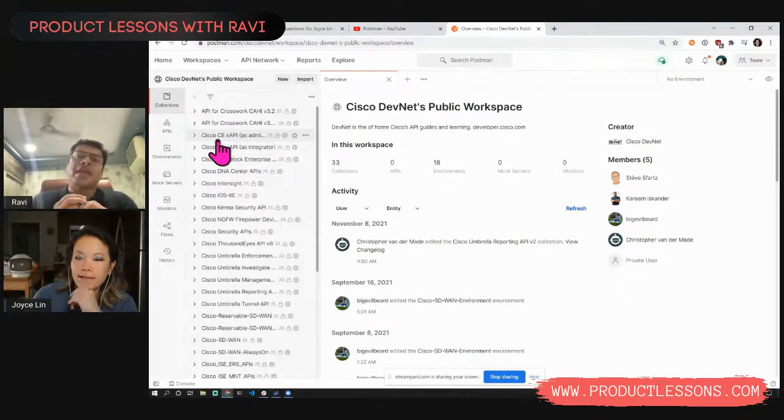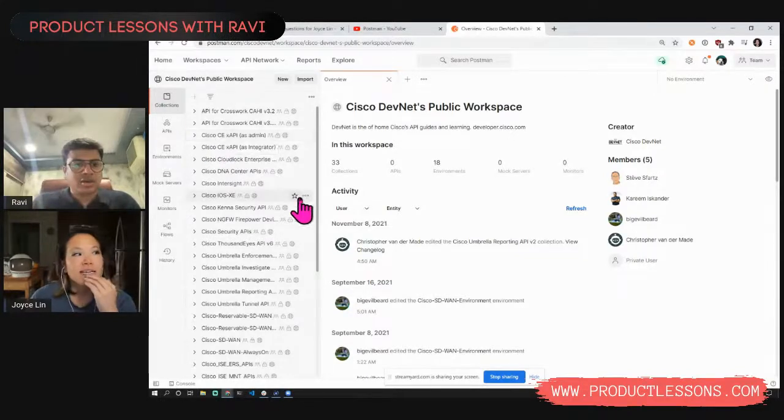I see. And do they expose this link to the Postman collection or workspace from their developer portal? I don't know about Cisco DevNet in particular, but they should. If they don't, they should.